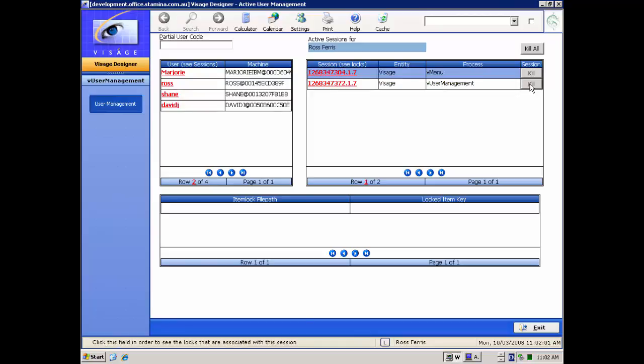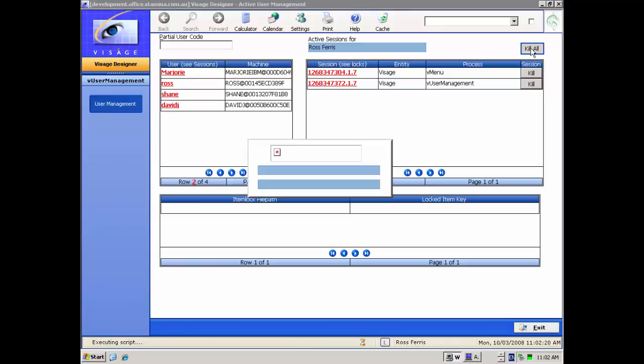Now I can kill a session individually by just clicking the kill button, or if I do kill all, sorry, it will kill all of the sessions associated with me as a user. Now what your users will see, if someone does this, is something approximating what you're about to see. So we kill all sessions.